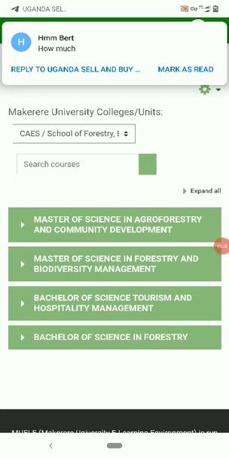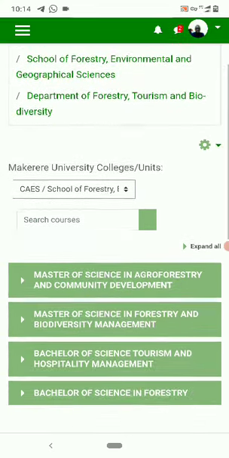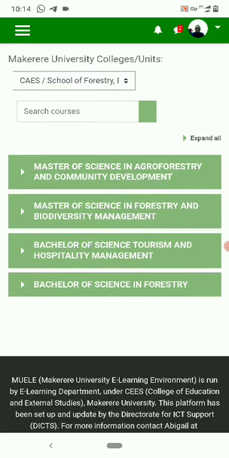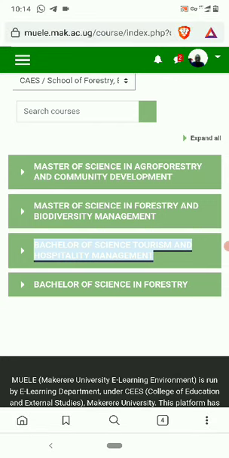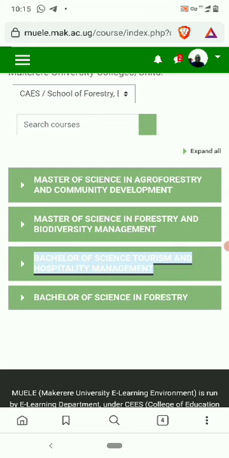Okay, now when I went to my Department of Forestry, Tourism and Biodiversity, as you can see up there, I'm not doing a master's of science in agroforestry and community development, neither a master of science in forestry and biodiversity management, but I'm doing a bachelor's of science in tourism and hospitality management. That means if you're also there and you're doing a bachelor of science in forestry or any other courses here, you can be a postgraduate, you can be an undergraduate, it's okay. So me, I'm an undergraduate. I'm going to bachelor's of science in tourism and hospitality management. It's where I'm going to click right now as I wait for it to load and it is going to tell me some little things.